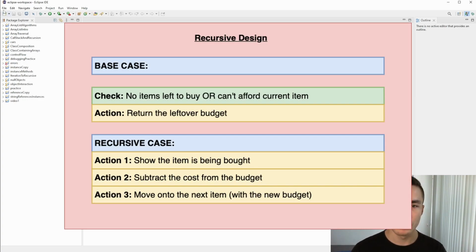In the previous video, we identified the base case and recursive case for the shopping on a budget problem, and then created the recursive algorithm to solve it. We identified the base case as the simplest form of the problem that we can solve, which is when we run out of items to buy or run out of money to spend. When we reach the base case, we simply return the amount of money we have left. We then identified the recursive case as being when we still have items to buy and still have enough money left in our budget to buy the current item.